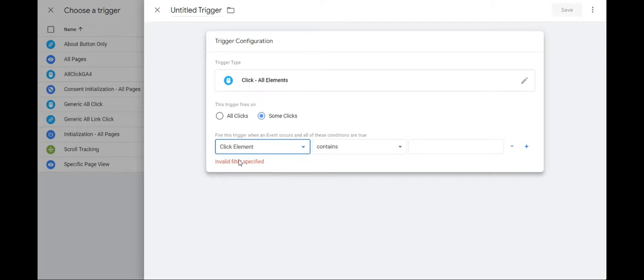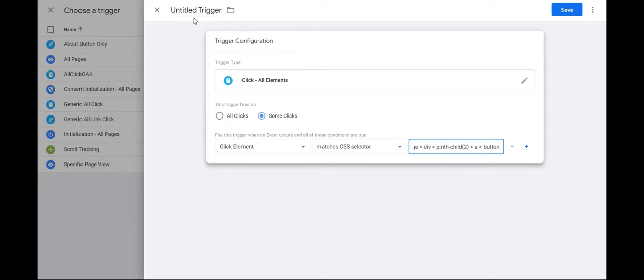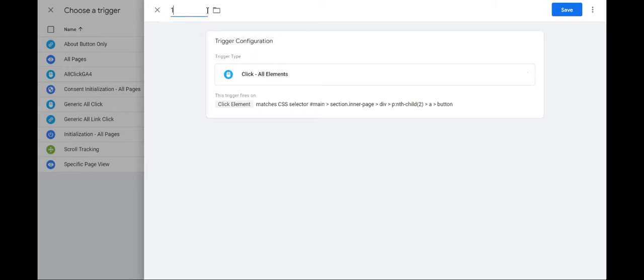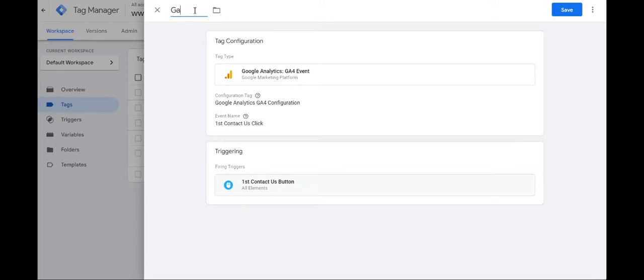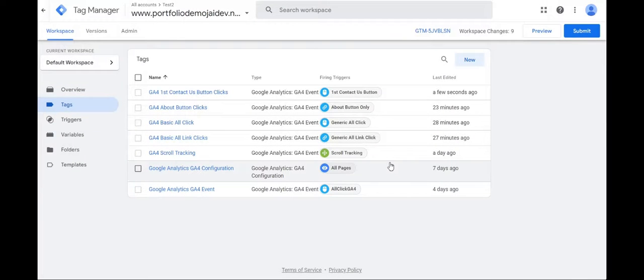Here we'll select click element matches CSS selector, and then you'll paste the CSS selector that you had copied. You'll name this trigger, let's say we name it first contact us button, save, and we'll just name this tag as GA first contact us button click, save. So you have created a tag which will fire only when the first contact us button is clicked.